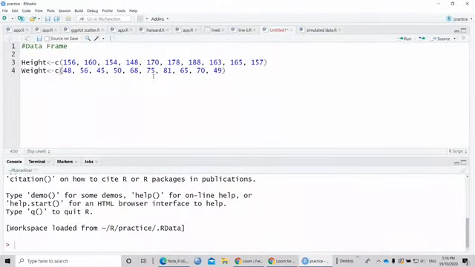Hi everyone, R programming, data frame. We use the function data.frame in brackets to create a data frame. A data frame is a set of data that combines vectors of the same length.